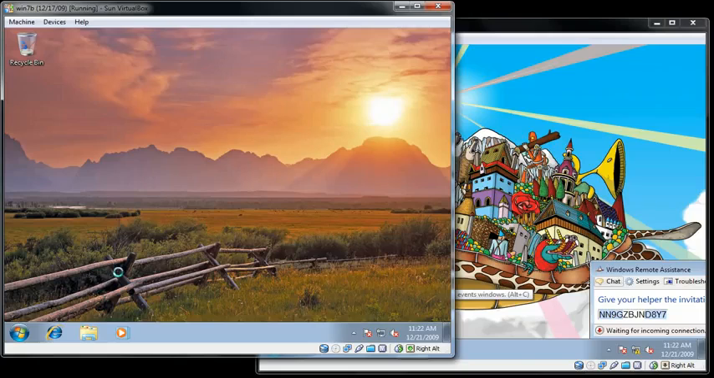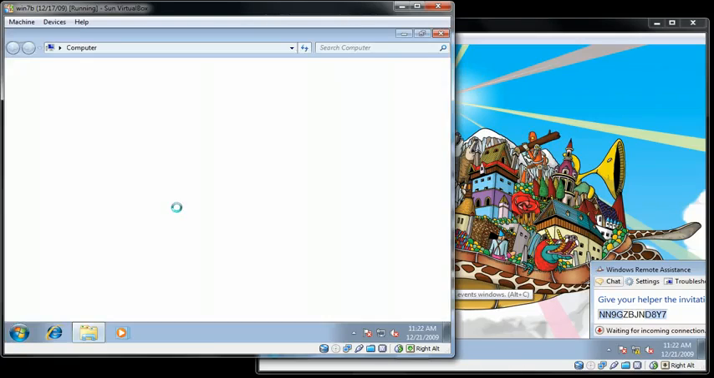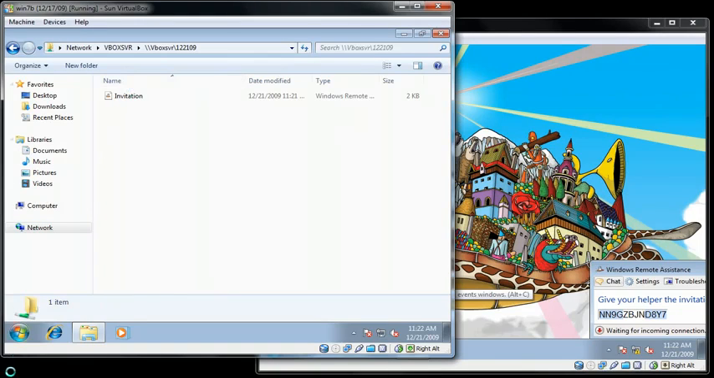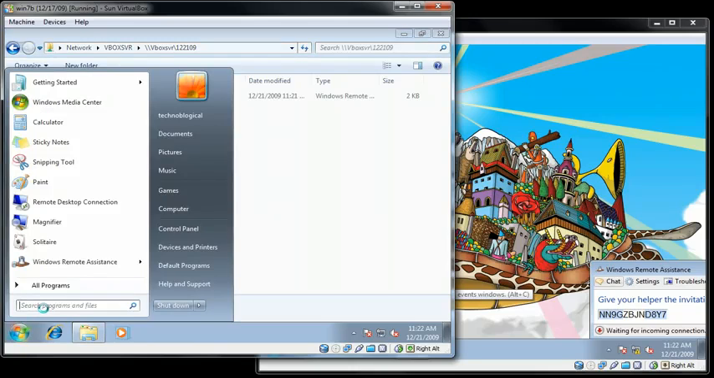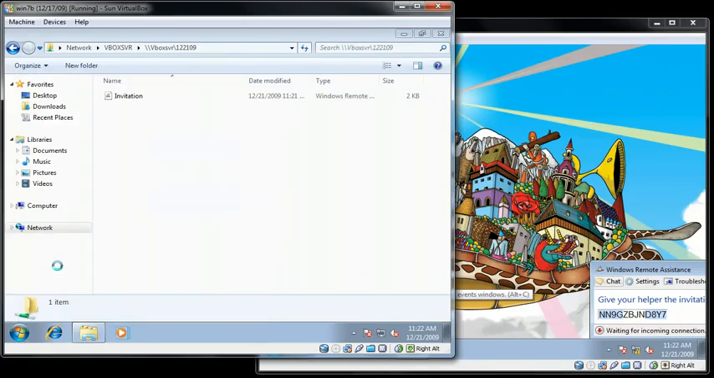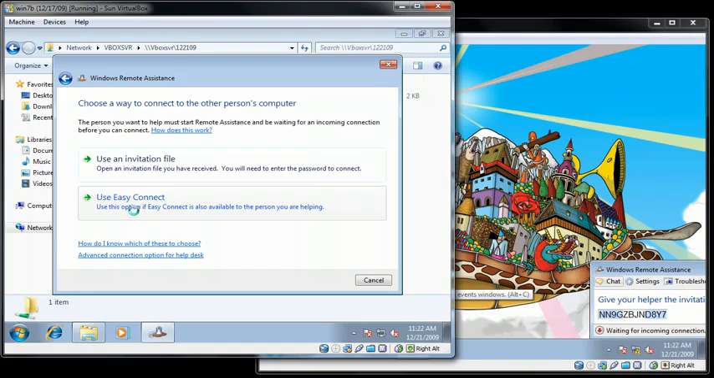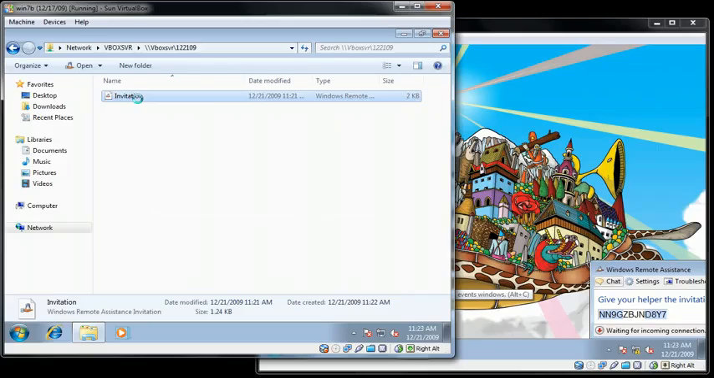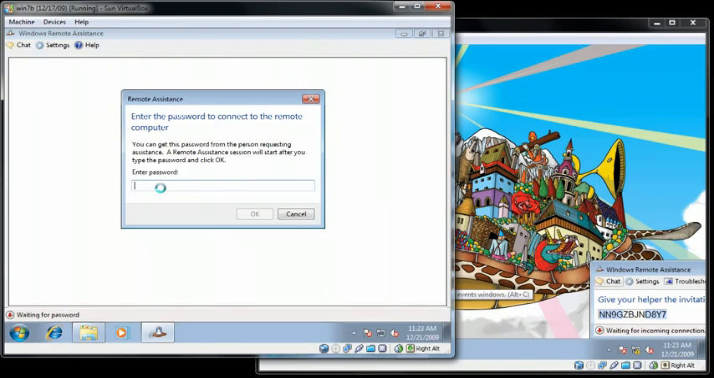So my other machine's right here. I can click Start and My Computer and Network, and then that's the shared folder. If I wanted to, I could do remote assistance, and it'll ask me to help someone who's invited you, and then I use an invitation file or Easy Connect. With Easy Connect I just put in the code and it synchronizes automatically. But I'm going to pretend like I emailed myself the file and accept it. At this point it wants to know what the code is, so NN9G ZBJN D8XYZ.